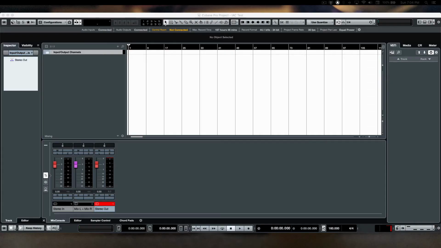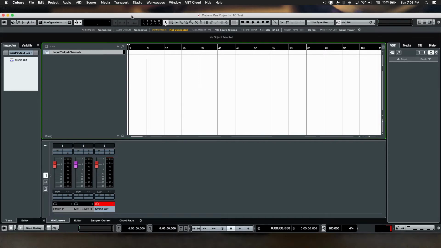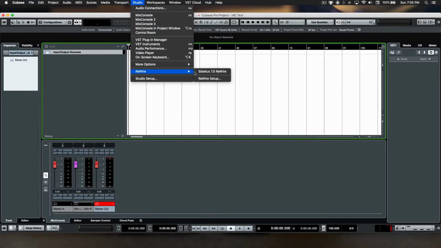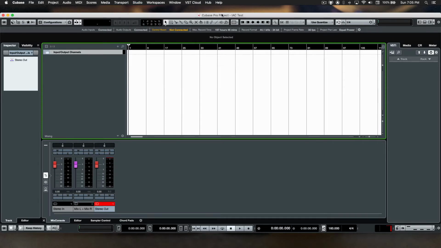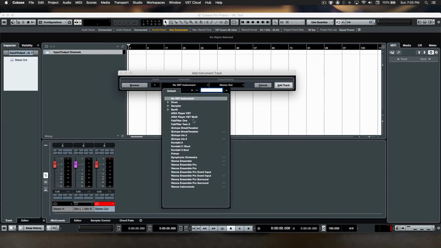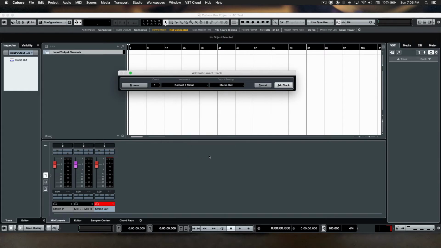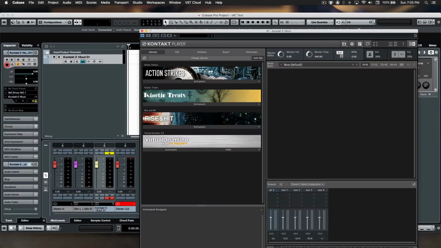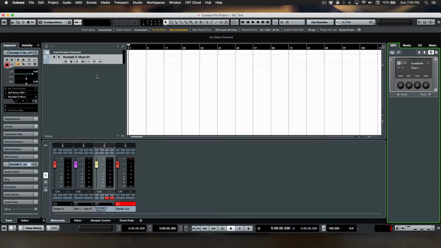Okay, so let's start within Cubase. First things first, make sure that the Rewire is turned on, set to Sibelius. This will act as our Rewire master. Gonna add a virtual instrument here. We're gonna use the Virtual Drumline virtual instrument, so I'll add Kontakt there. All right, we'll come back to that in just a second.